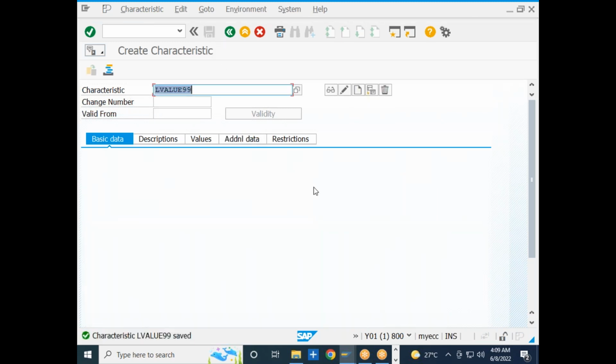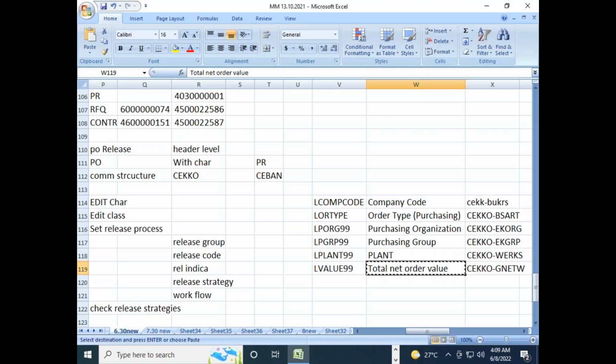So with this we are able to create the characteristics. So these are the characteristics which we want to create. So we were able to create these characteristics. Now let me get into the class. So I want to create a class that is known as PO class.